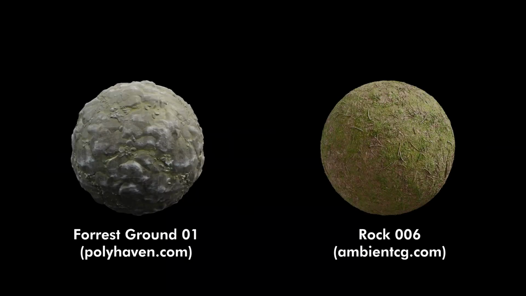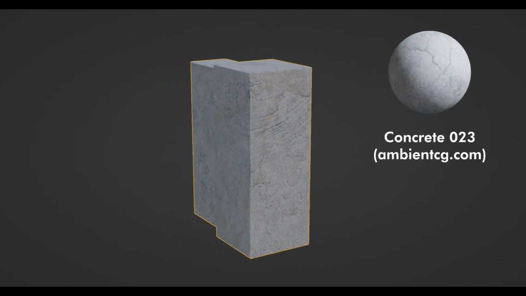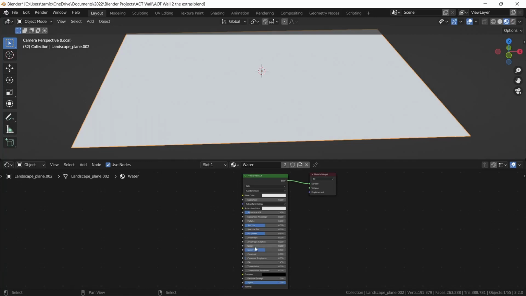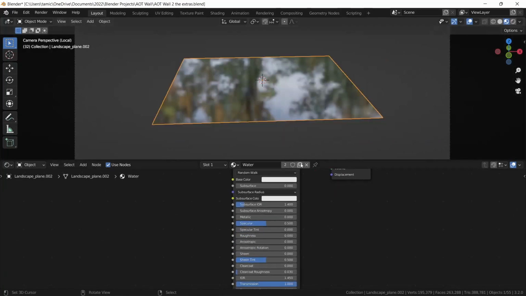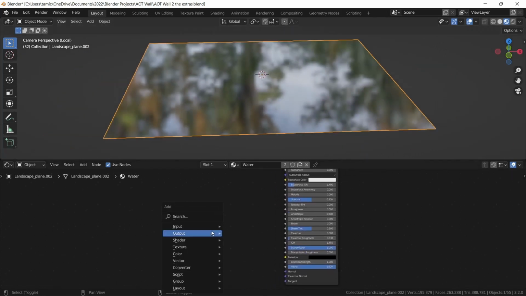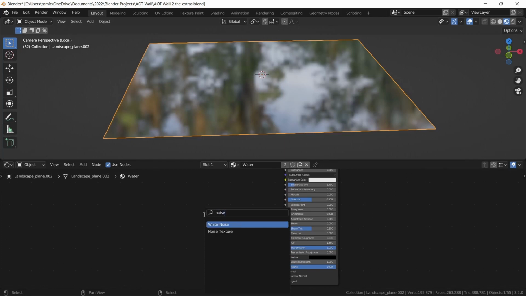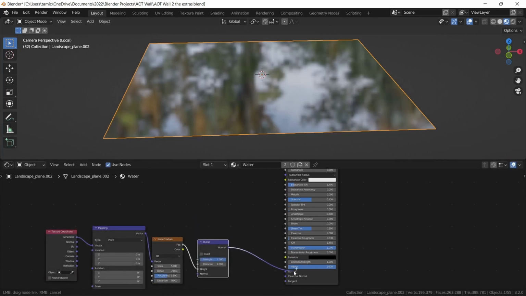I mainly use the same few PBR textures to color the terrain and the mountains. I also use this concrete texture for the walls. For the water, I use the principled BSDF node, bringing the roughness to 0 and the transmission to 1. And for some subtle waves, I use a noise texture plugged into a bump node to give the illusion that light is being reflected off of the waves in the water.